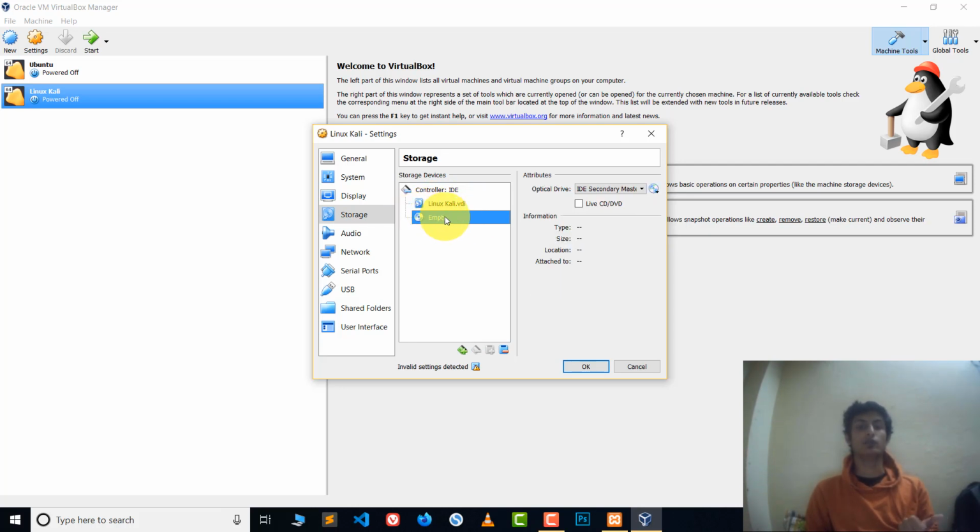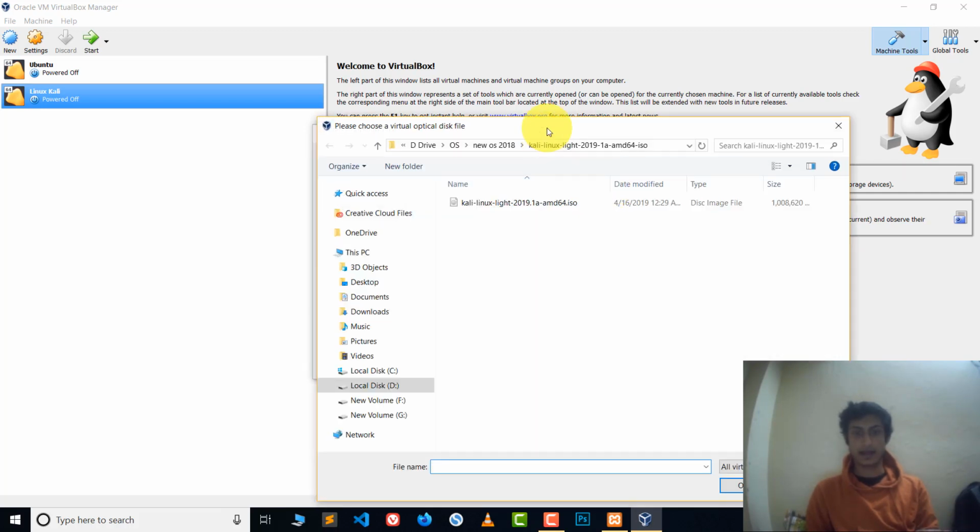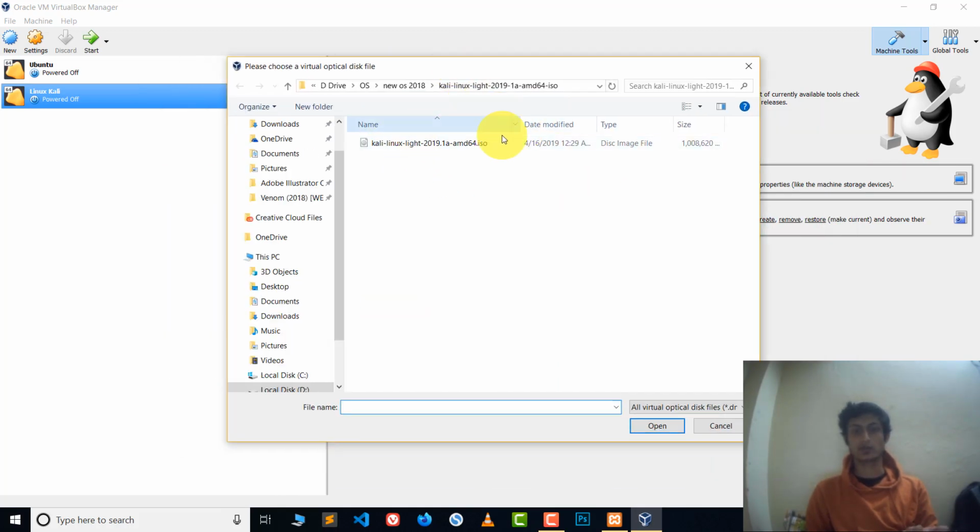Here we have to choose our ISO file for Kali Linux. So choose the empty one. Okay, and after this in attributes, click this CD icon, and now click on the choose virtual disk option, and from this option you're going to choose the Kali Linux ISO file.